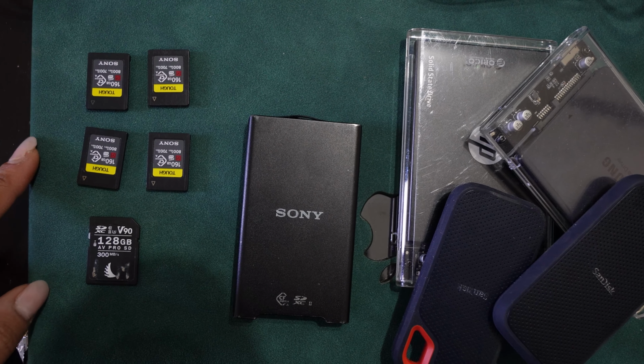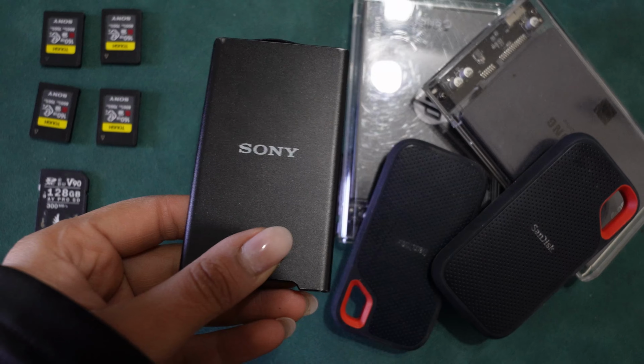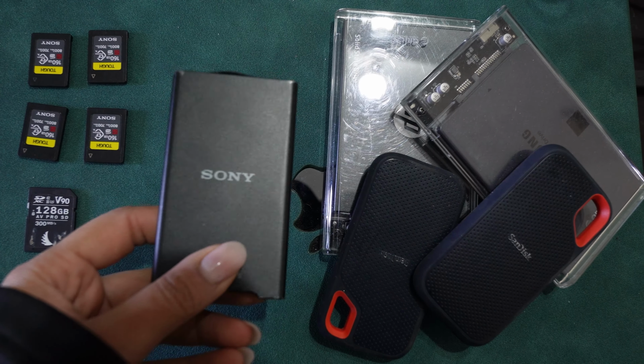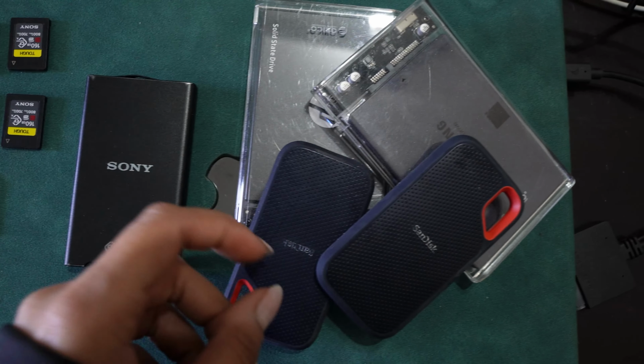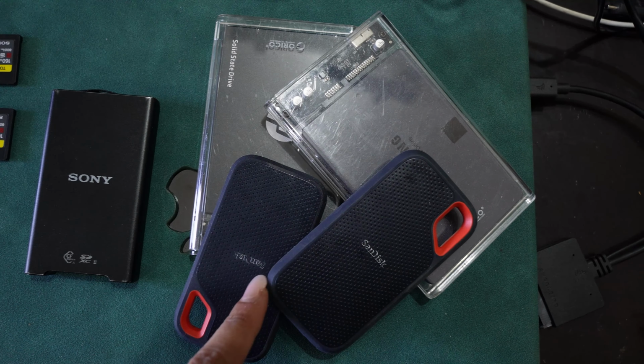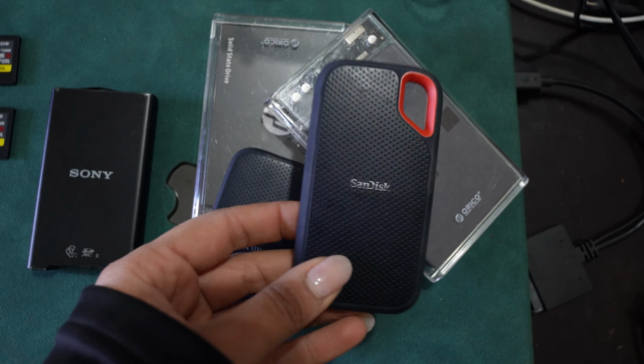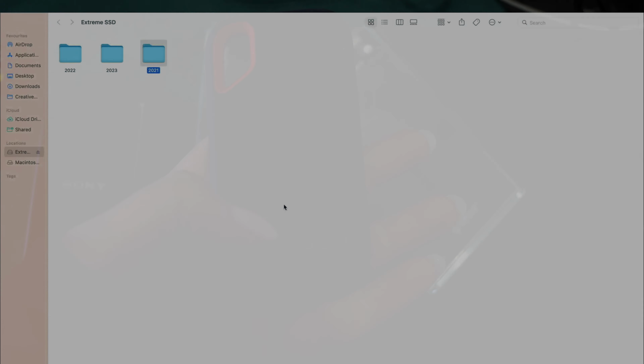Now here are all my cards, and I'm going to use the Sony card reader for the backups. Usually on my trips I travel with a couple of extra SSDs. So here I have a 4TB, a 1TB, and a couple of internal drives also. But the Tikala folder is in the 4TB drive, so this is what we are going to use for today's backup. Alright, I've connected the drive here.